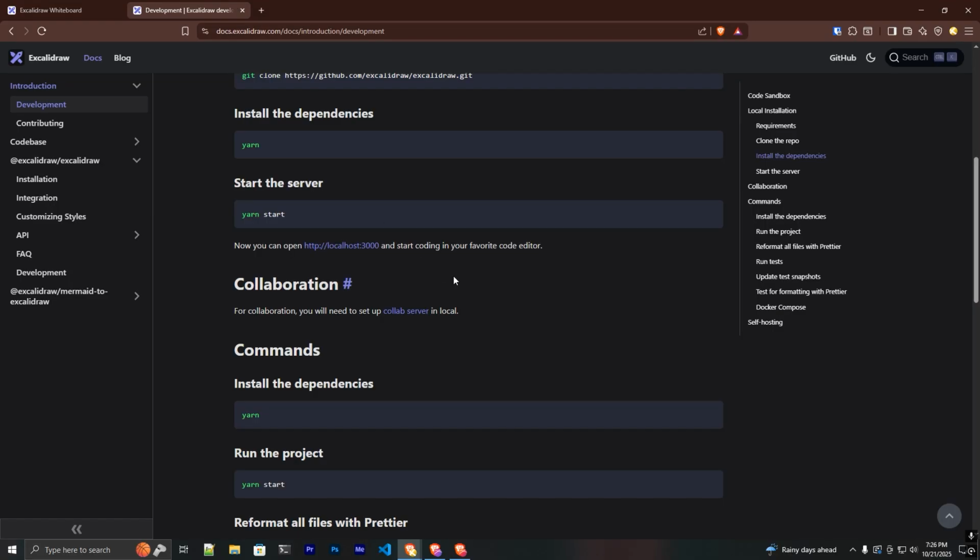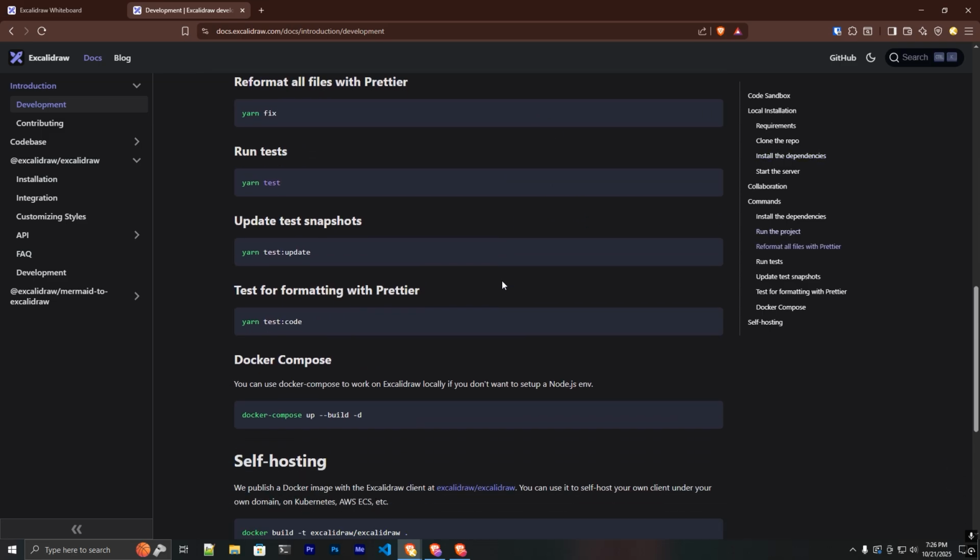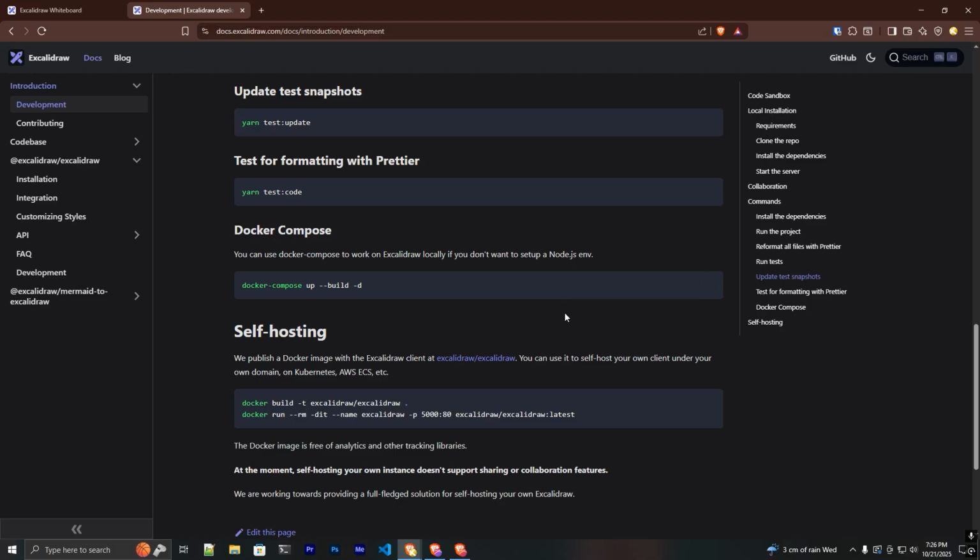First of all, go to this website, the development docs of this Excalidraw application. Today we are going to install this application with Docker. So you need to have Docker installed on your PC in order to install this application. But if you don't know how to install Docker, check out my video in the description. In that video, I explain how to install Docker and set it up to run applications.